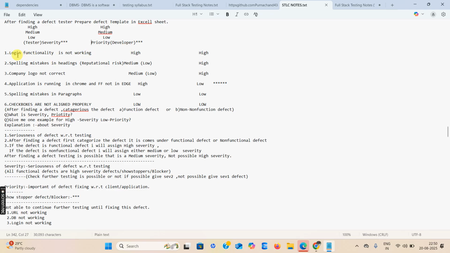Okay, so see here, the login option, application functionality is not working. So severity is high here, and the priority is also high in this situation. Next, spelling mistakes in the headings. Spelling mistakes means the tester has no problem, that's why here it is medium. But for the developer, spelling mistakes definitely mean asking the production team to fix them. So that's why the priority is high for the developers.